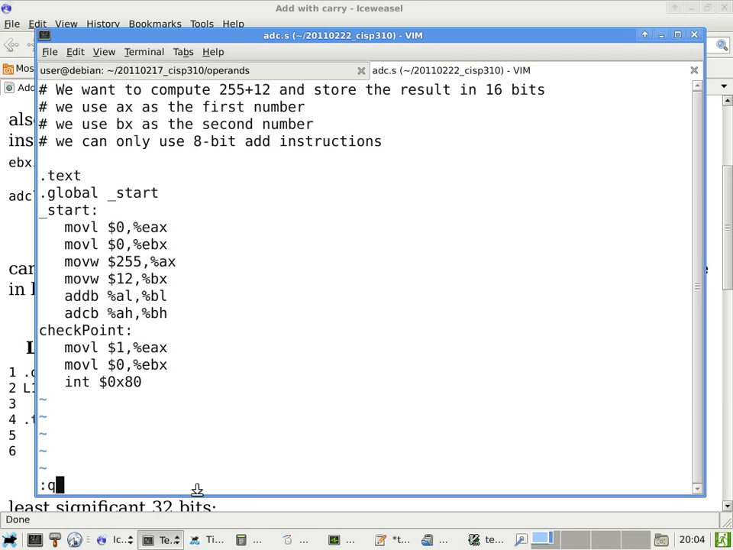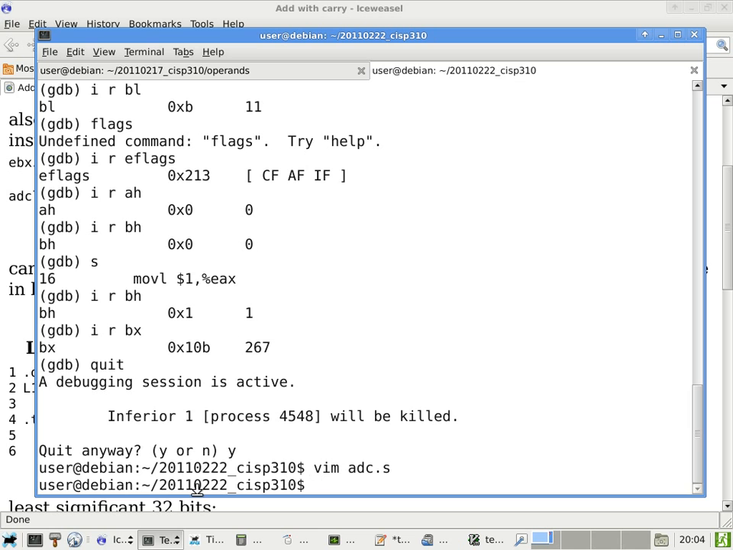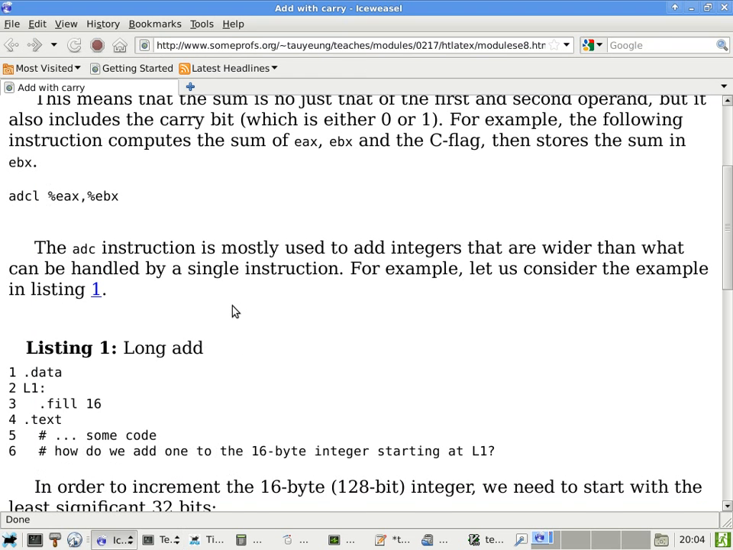Okay, so I'll leave this one up to you guys, to actually run it and see the result, and see that if I don't use add with carry, the result is wrong, and this is how it will be wrong. Okay, any questions about add and add with carry? Nope, no questions. Okay.